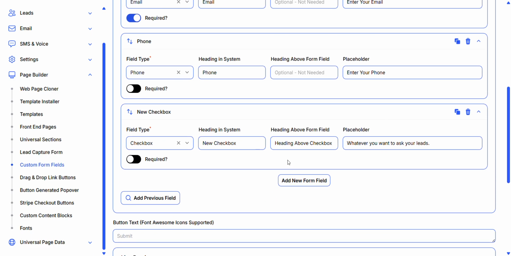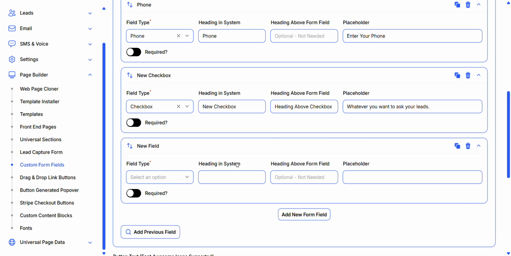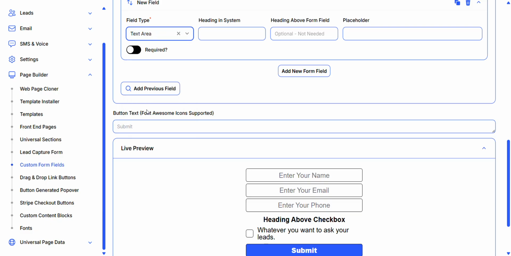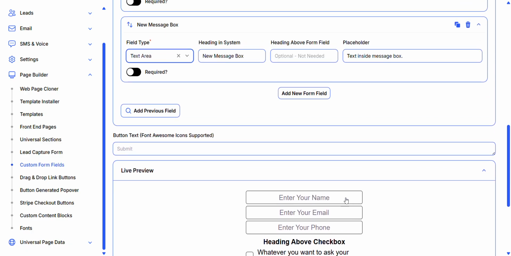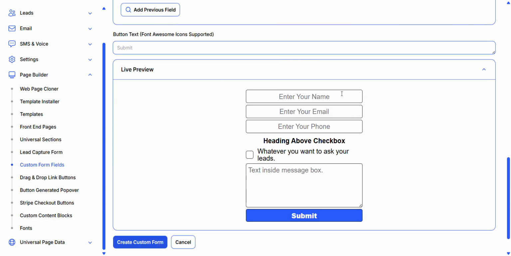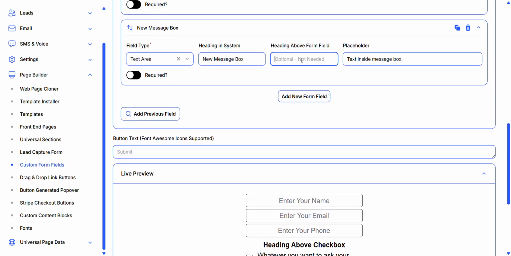And let's say we want to have also a message box. So we can add a new form field. And we can just do a text area here. And then for the message box, I probably also want to put in some text. Another trick, if you want to give it some more space, is you can just put a space in there. And you'll see that that will give you a little more space there. But if you want to put actually some text in there, you can put text, or I'll just put heading.